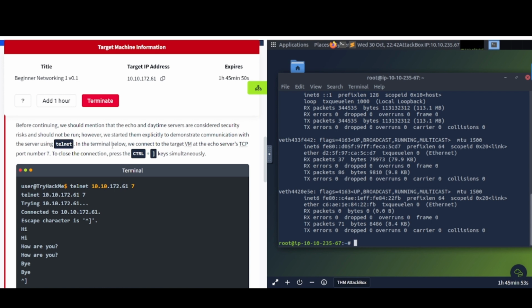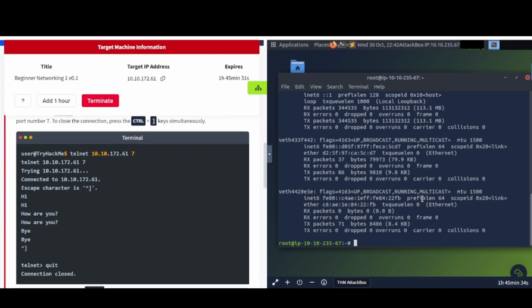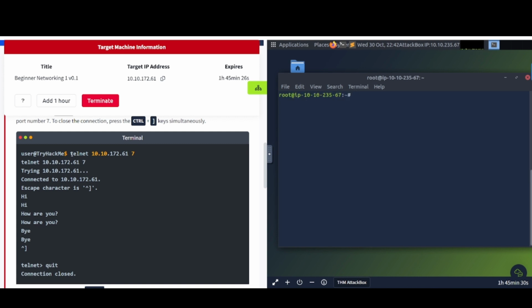In the terminal below, we connect to the target VM at the Echo server TCP port number 7. To close the connection, press the Control and the closing bracket keys simultaneously. All right, so let's go ahead and take a look here. Go ahead and clear all this junk out of here. And I'm going to copy and paste. So you got Telnet, the target machine, and then the port. So that's the syntax.